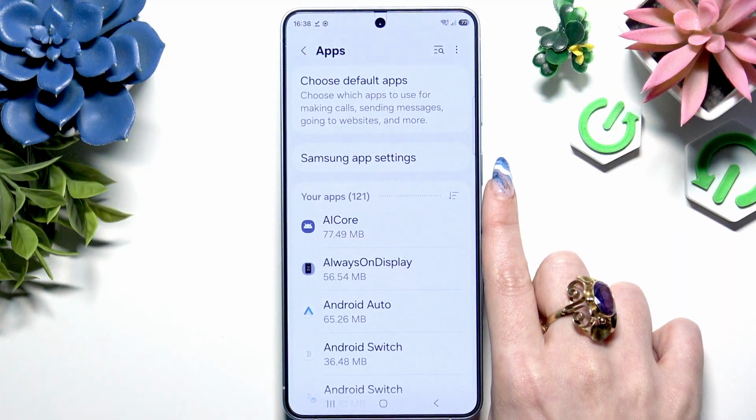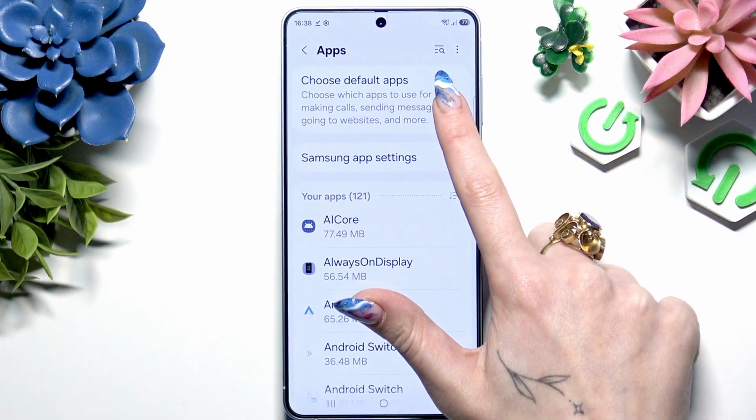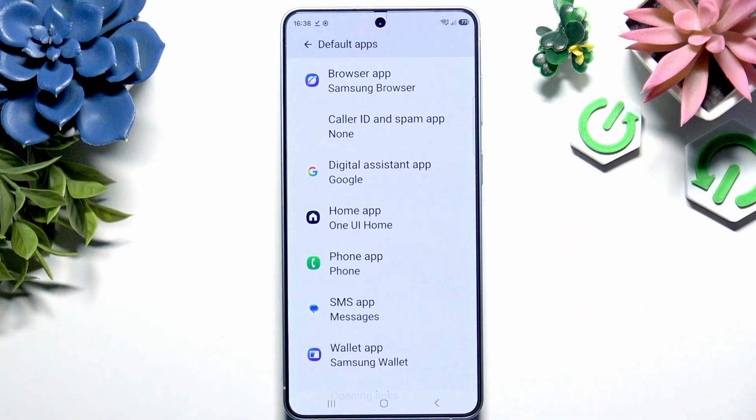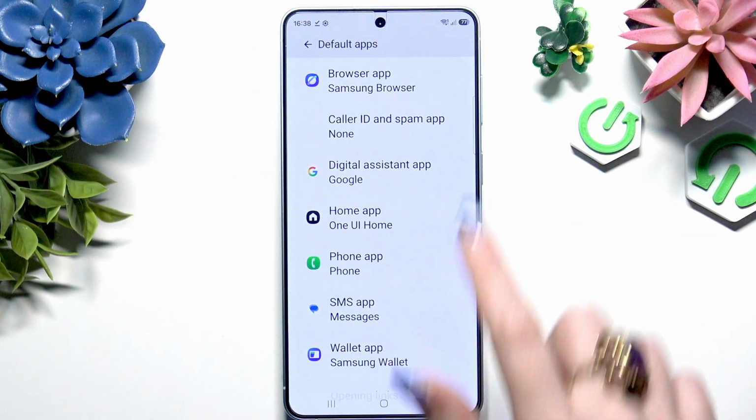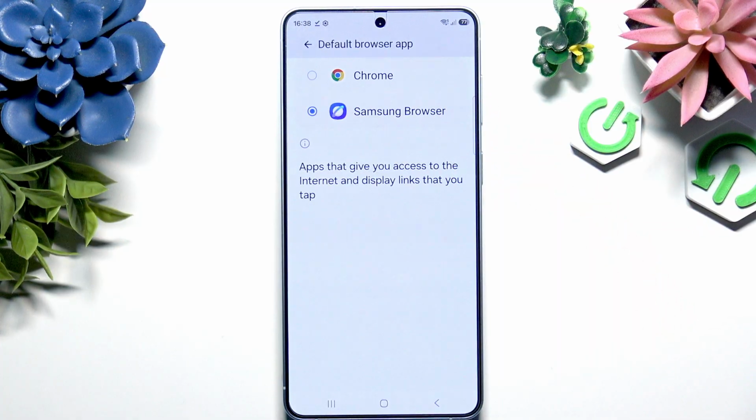Now you need to click on Choose Default Apps at the top. And finally, select one of those sections you wanna manage. I want to change my browser, so I have to click here on Browser app. Tap on the one I wanna apply, which in this case is Chrome.